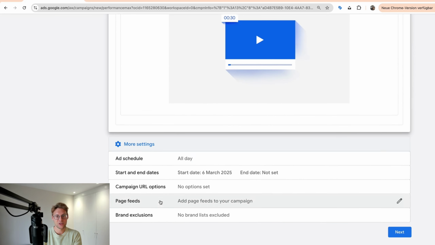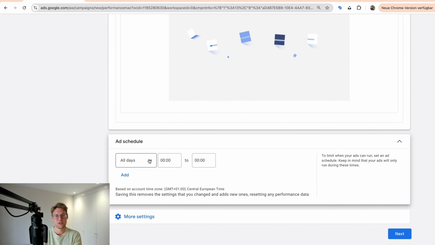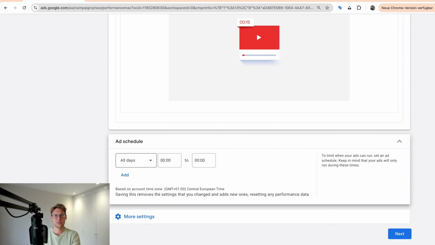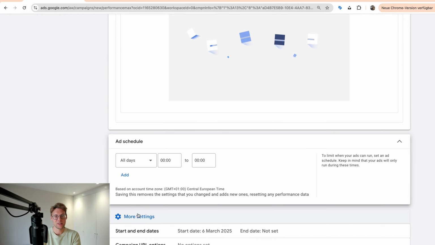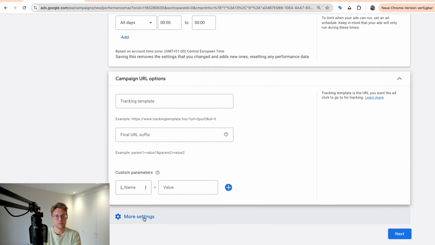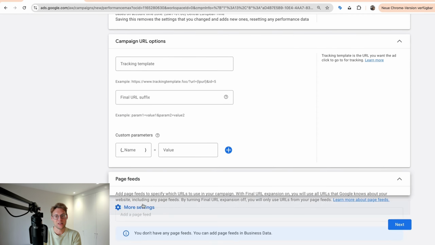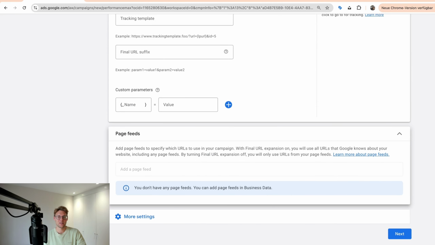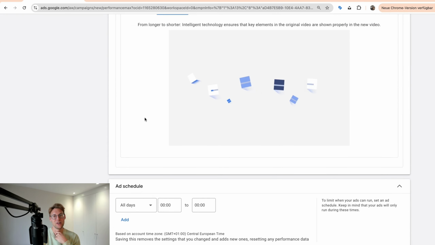More settings, you can obviously have ad schedule. That's really good if you're a B2B company, for example. Then you can just use the opening hours of your business, start dates and end dates, URL options if you want to track some parameters. And obviously, if you have some good page feeds that you want to specifically target, then you can upload them here, and then Google will not send traffic to other URLs if you have final URL expansion on.